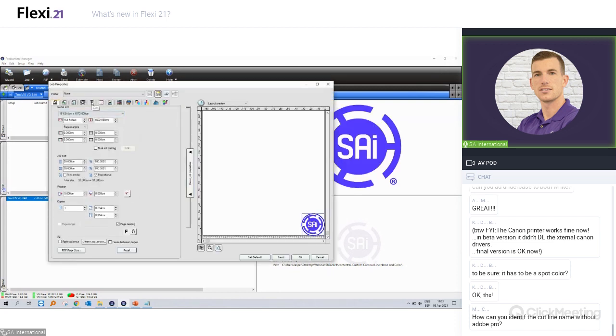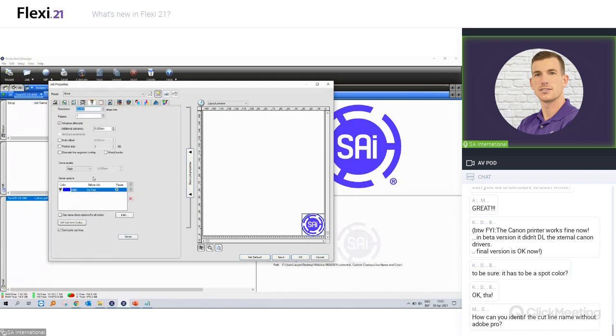So if we go to the Cut tab, you'll see the Snellen spot color is recognized. As well, here a new feature in Flexi 21 is the cut contour preview. So we can see the cut contour preview when we select the cut contour preview feature.